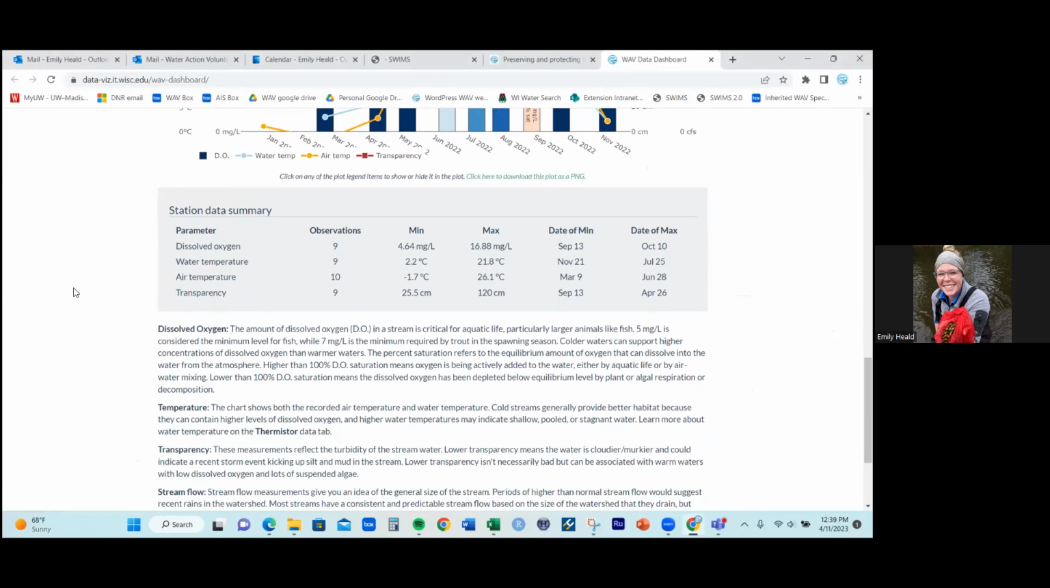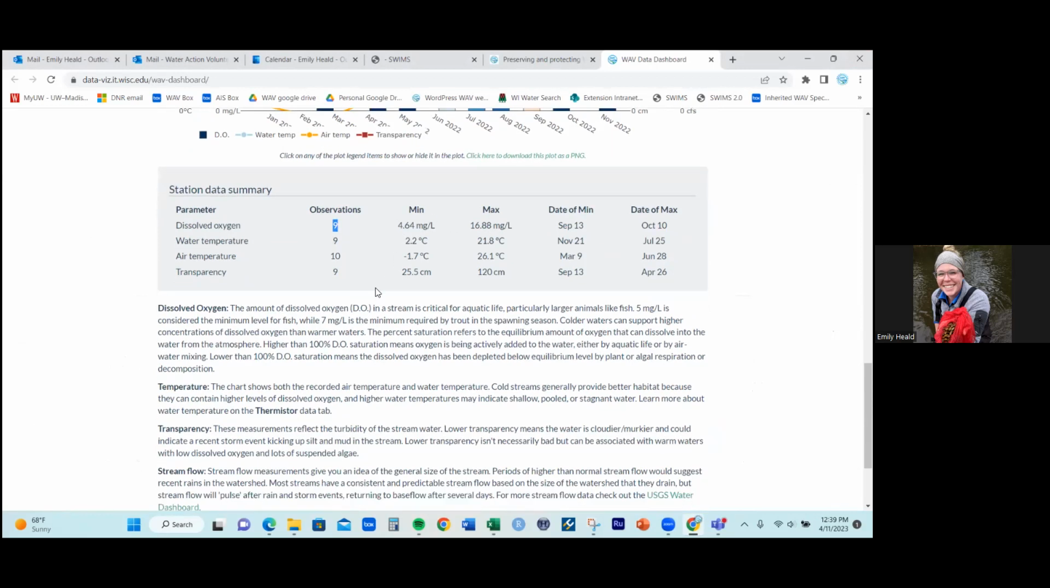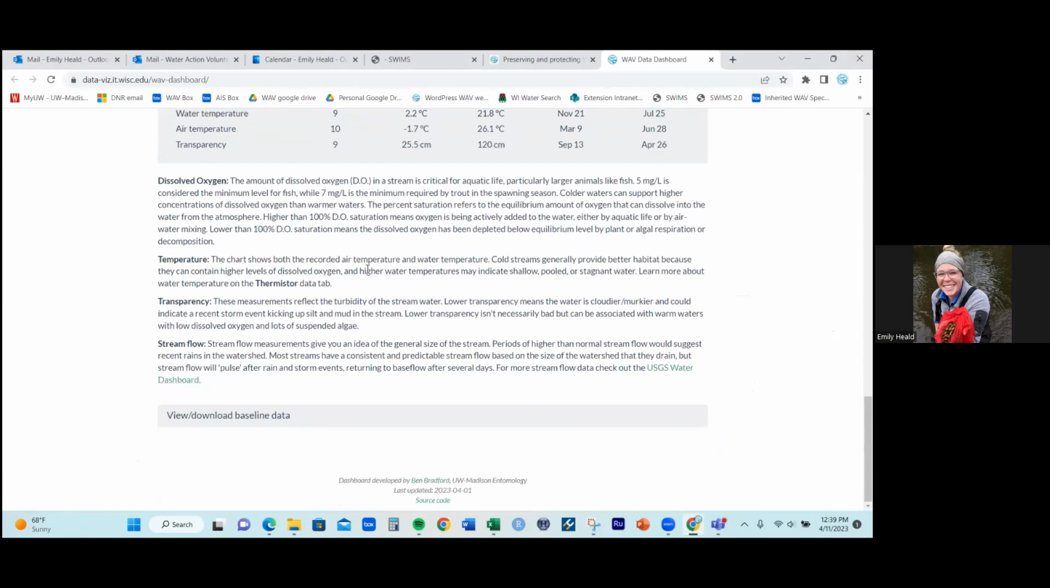Also scrolling down here, you get a nice station data summary that shows you all the minimum, maximum, then the date of the min and max for those. So dissolved oxygen, we can see at this station, there's been a total of 9 observations. And then we get the min and the max information. Scrolling down even more, there's information about each of the parameters and how to interpret those a little bit more, which is very nice. And then you can click here to say view and download baseline data.